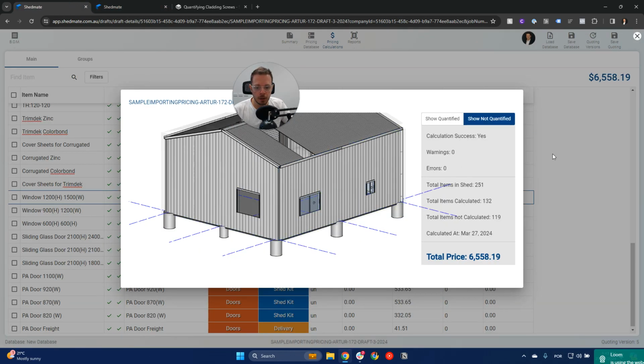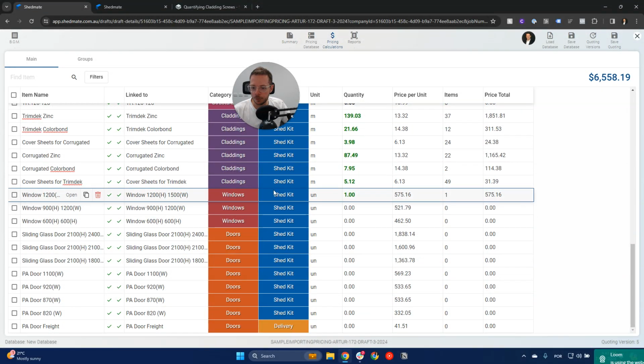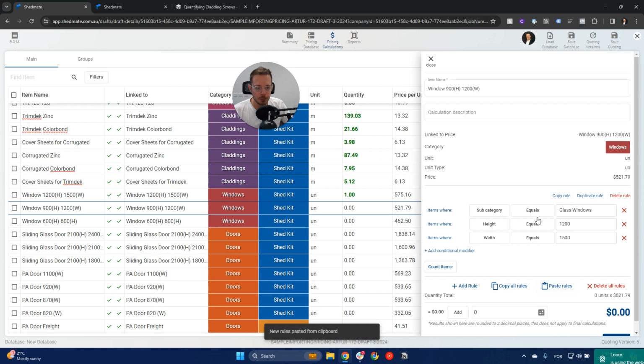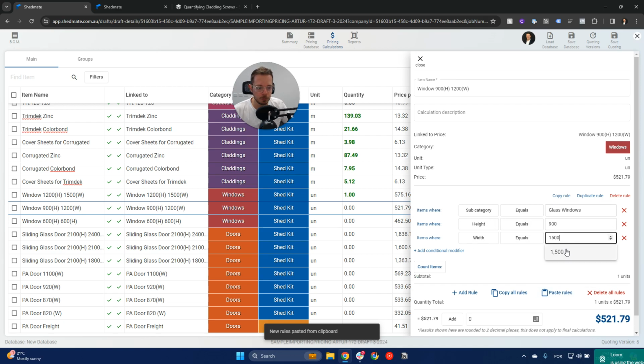Going back here, let's just copy that rule and apply the same rule for the other ones. But this one, the height of it needs to be 900 and the width needs to be 1.2.